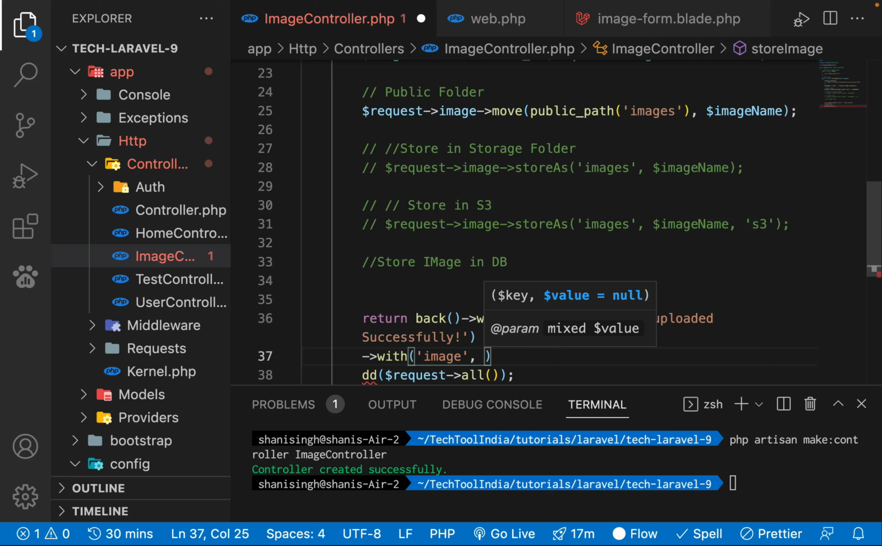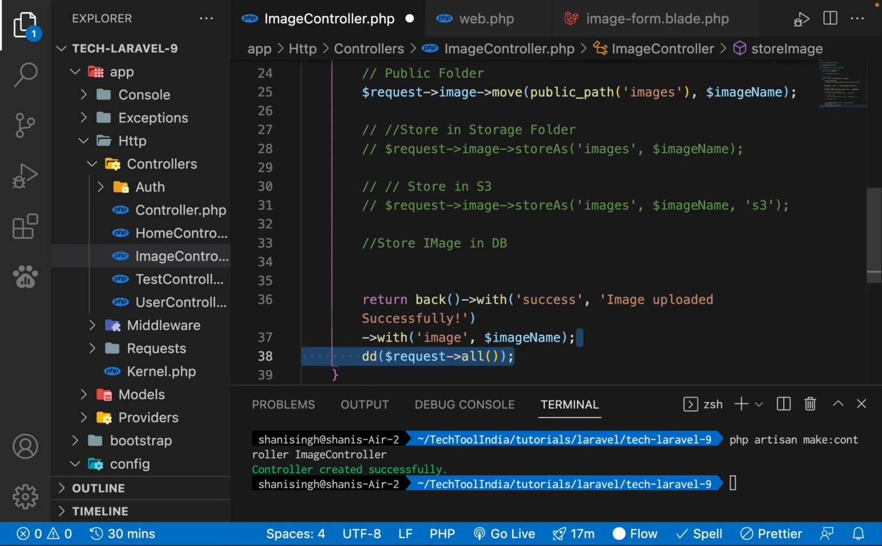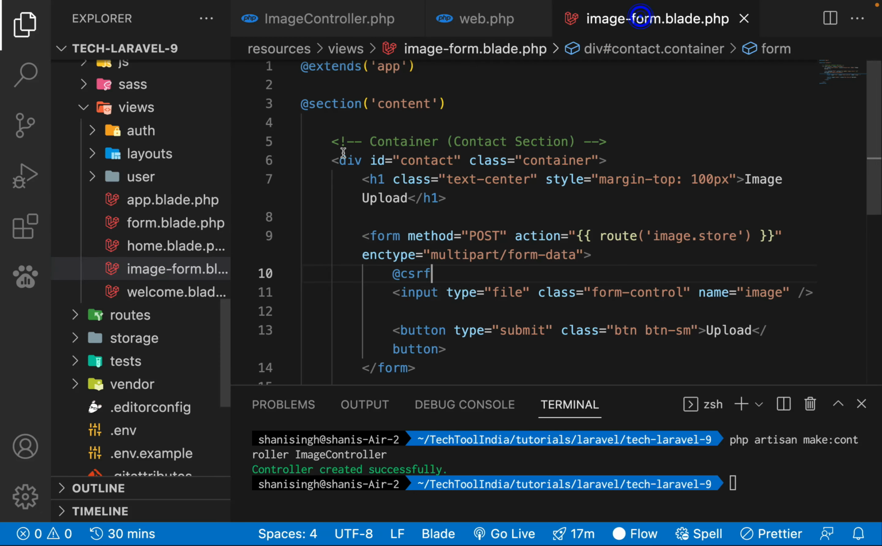And in order to see that, you need to pass this as an image name. Whatever image name you have taken, you need to pass that, right? So in this way, you are returning a success message as well as the image. Now you need to go to your view file and update this particular blade file to display the returned message and the image which you have written.